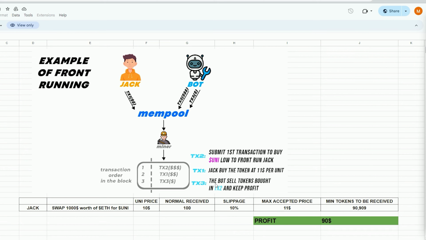Our bot will sell all purchased tokens from the initial transaction, retaining the profit of approximately $90 minus gas fees, everything in the identical block.